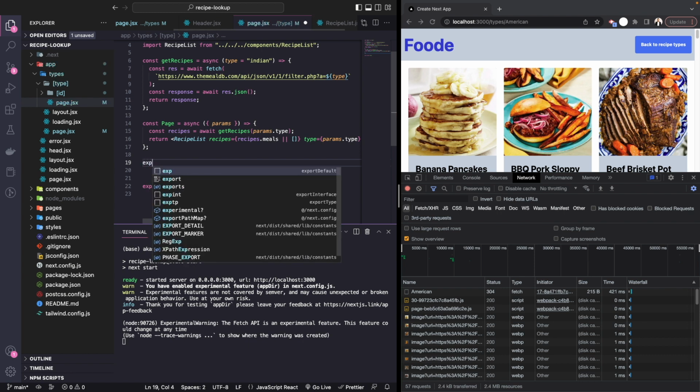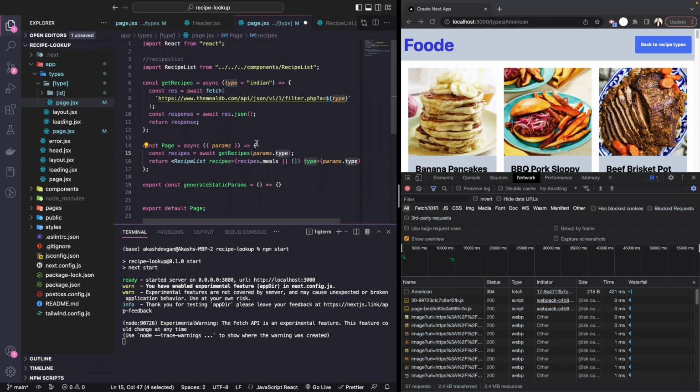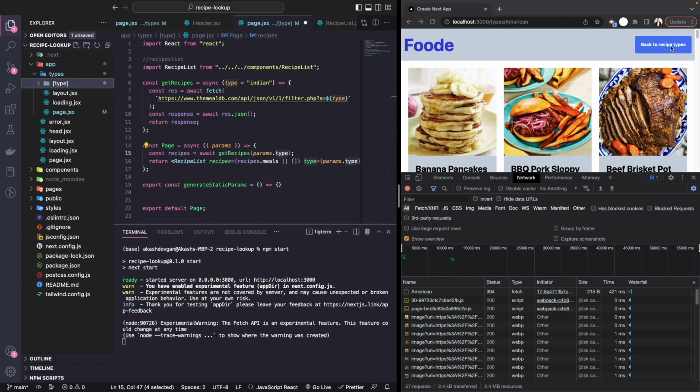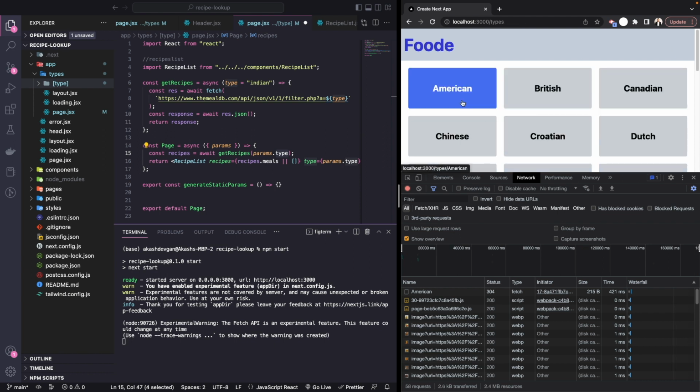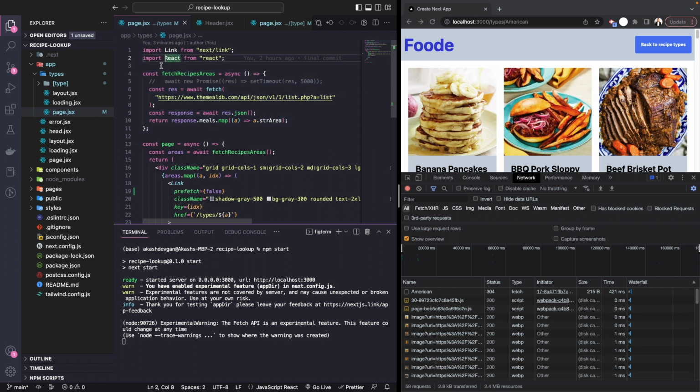So if we export this function and we return all the types in advance, Nextjs will generate these pages at build time. So let me give you an example of that, right? What we want is to fetch all the recipe types in advance. So we want to fetch all these at build time. So let's do that. Now I have this function that I'm using to basically fetch all the areas. I'll just export this function.